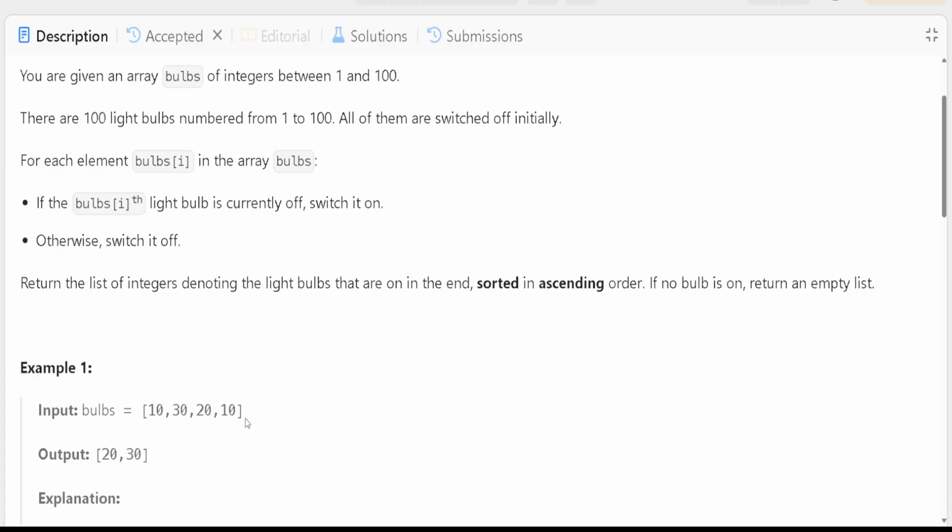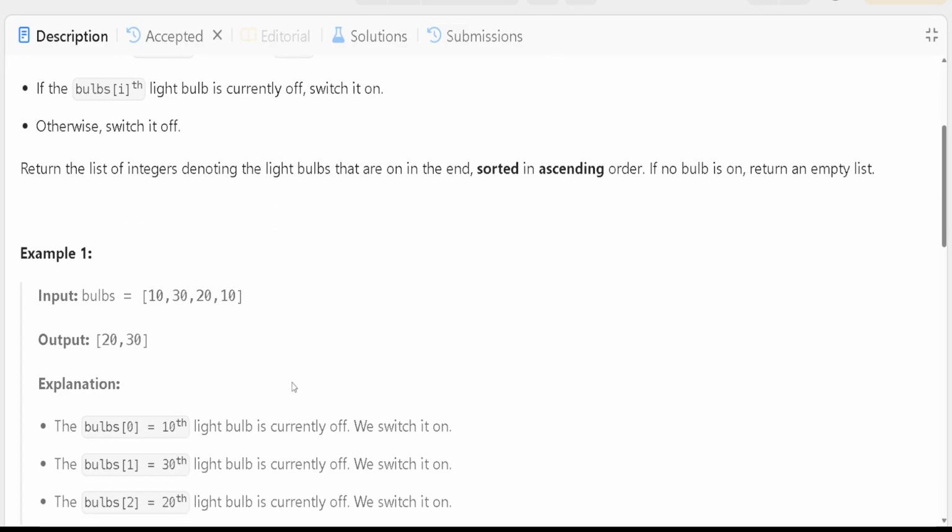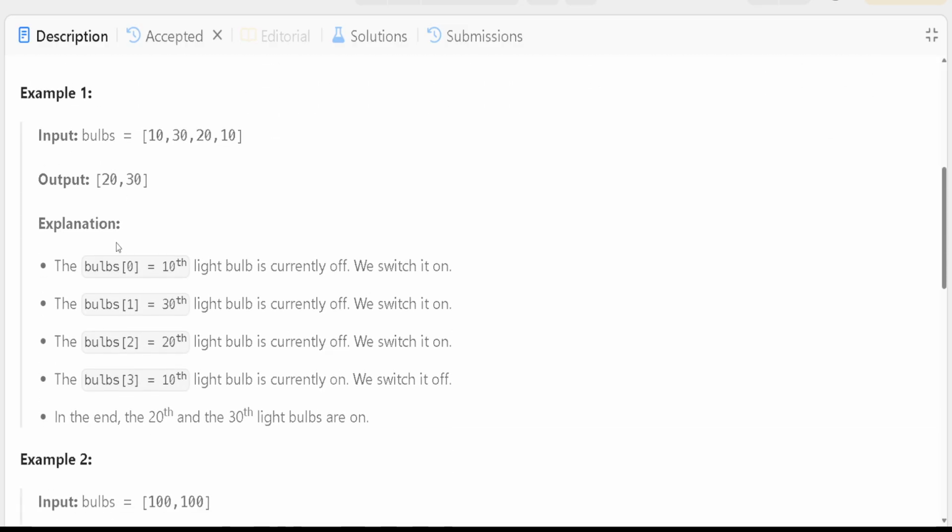So we are given this array called bulbs, and there are 100 bulbs numbered from 1 to 100, and all these bulbs are initially off. This is what the question says. Let me go down a little bit and see this example. All the bulbs are initially off. So for every number in the array, if the bulb is off, we have to turn it on. If it is on, we have to turn it off.